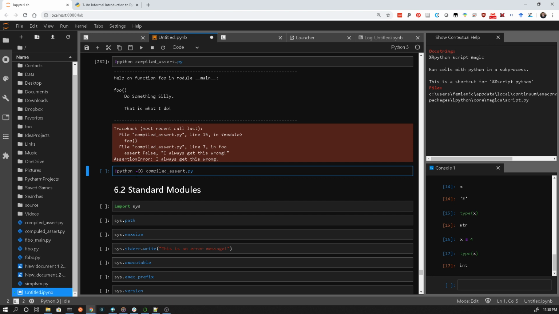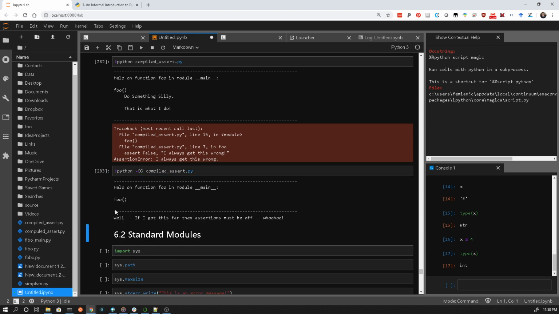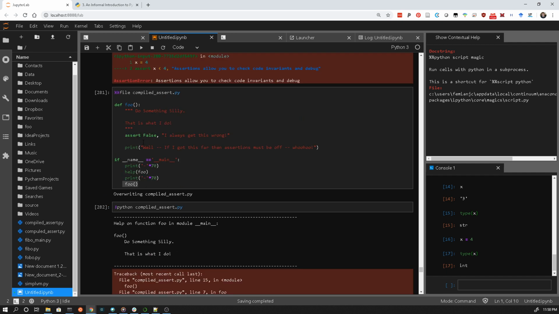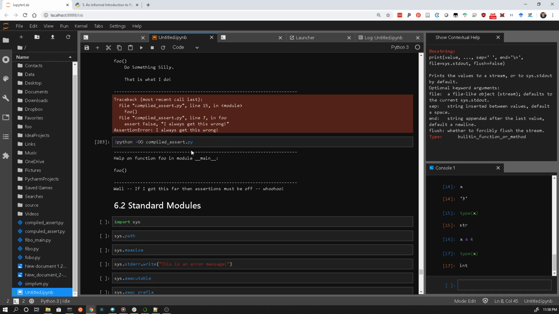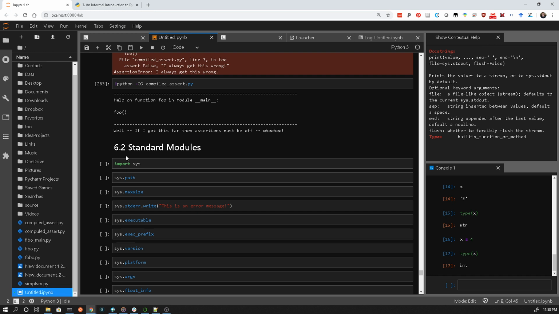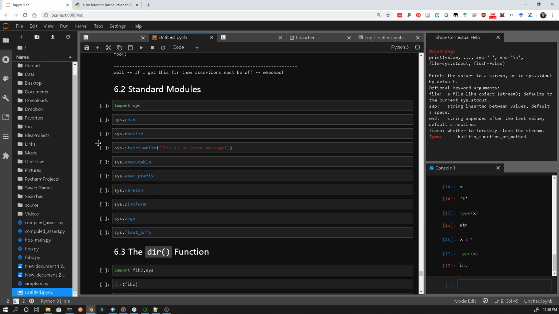Now, if I run Python -OO with all of those optimizations, when I try to print the help on the function, it prints nothing because -OO removed all the help. Also, I was able to execute the code that printed that line, which means that it did not check this assertion. So that's kind of what the -O and the -OO flags do.